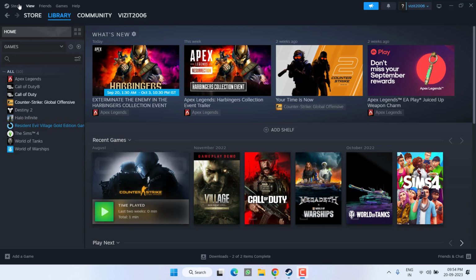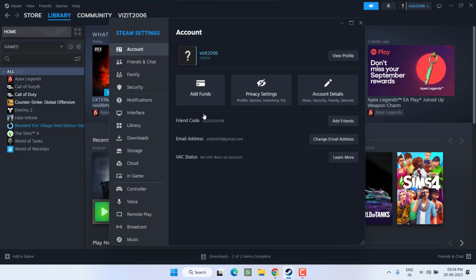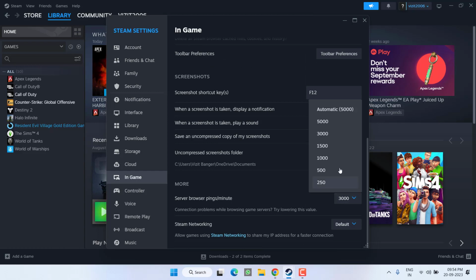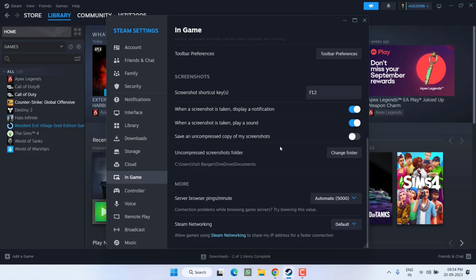Now relaunch the game. If this failed, again settings, in game, scroll down. And this time change 3000 to 500. I mean you need to select one by one option, whichever the option works out for you. And once the game started, again switch to this Steam settings and click on the option automatic 5000. But make sure once the game is launched, only after that you should go ahead and change this server browser ping.